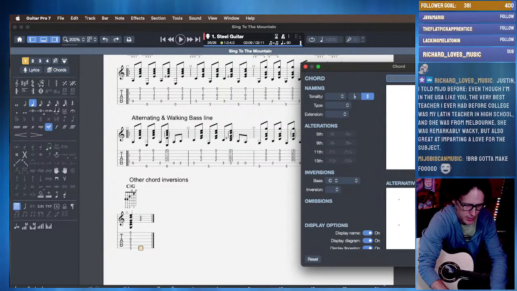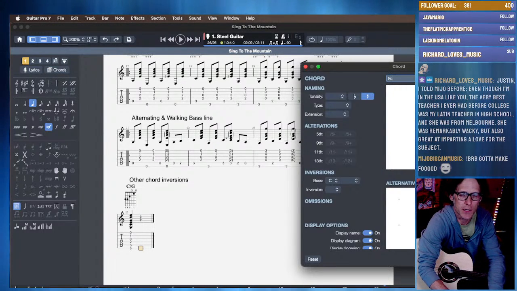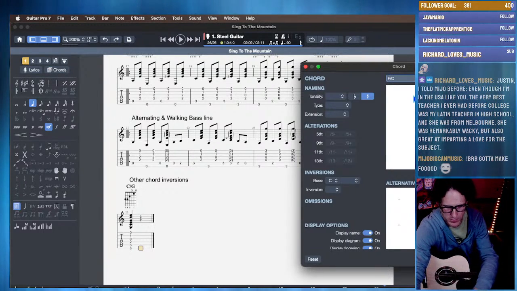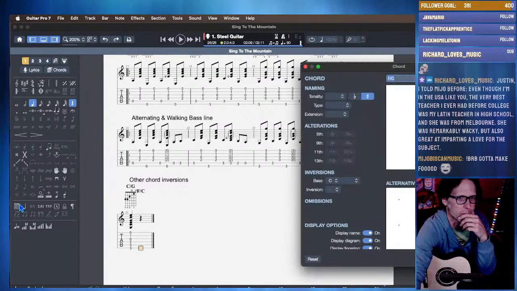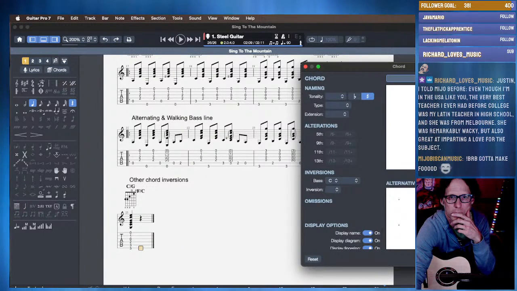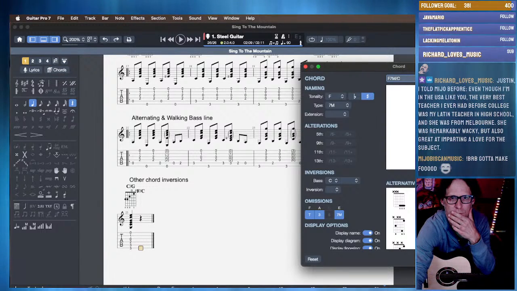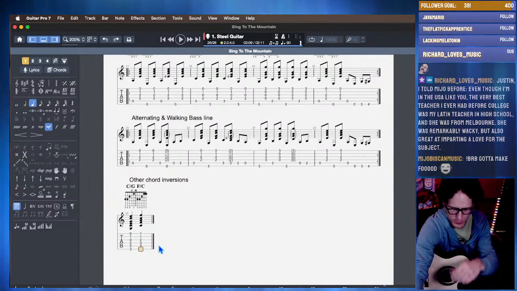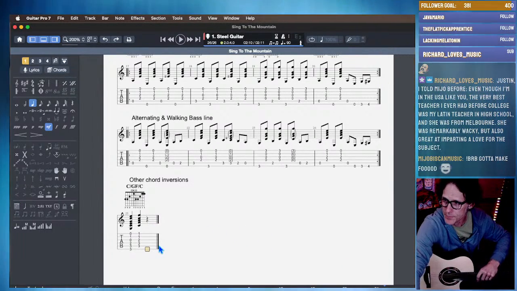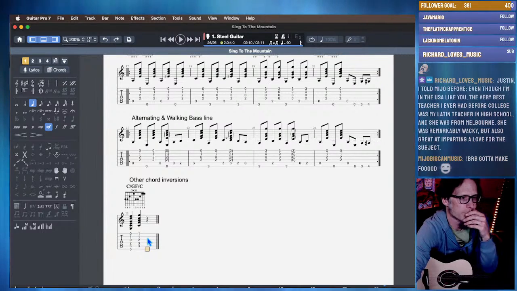And I might even just be able to go F over C. Can I do that? And will it pull up the chord? No, it doesn't. Okay, I was wondering if it would pull up a voicing of it. We won't get into other voicings yet.